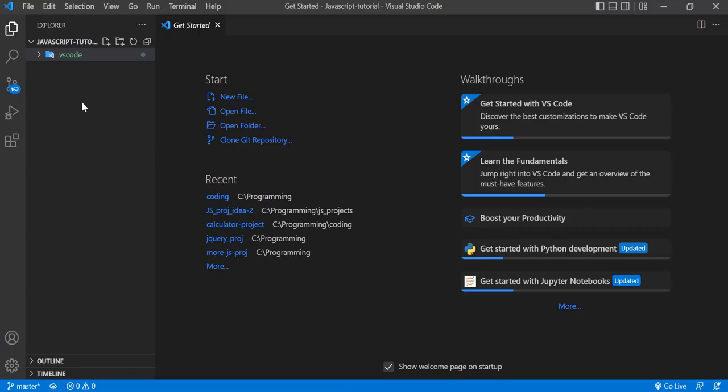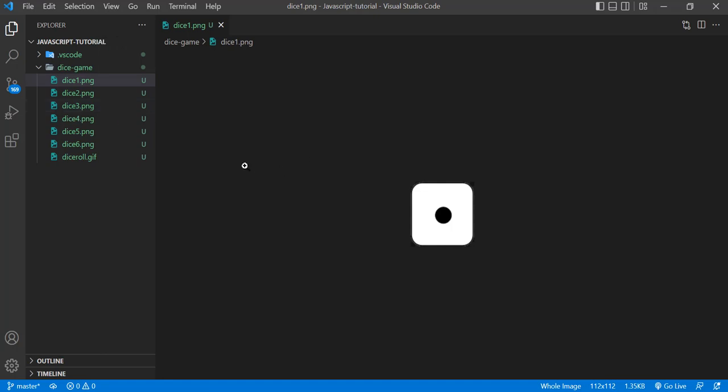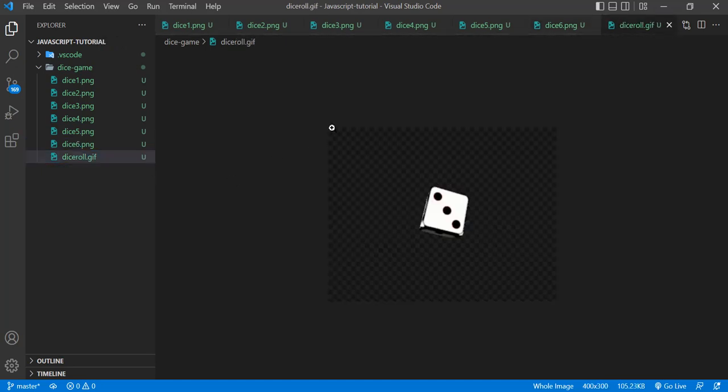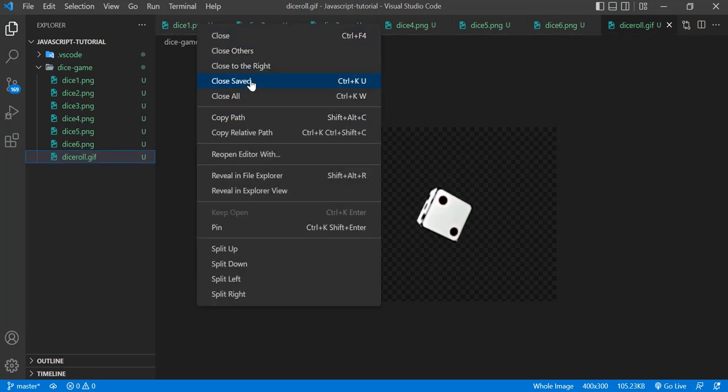So the very first thing we are gonna do is create a folder called dice game. Inside this, we will be needing 6 dice faces along with 1 animation dice, which we'll be using. You can grab them from my GitHub account, and let's go ahead and paste them here. So you can see we have a dice 1, 2, 3, 4, 5, 6. And the last one is GIF, which allows you to have that little animation going around when the dice are spinning. So let's go ahead and close all.